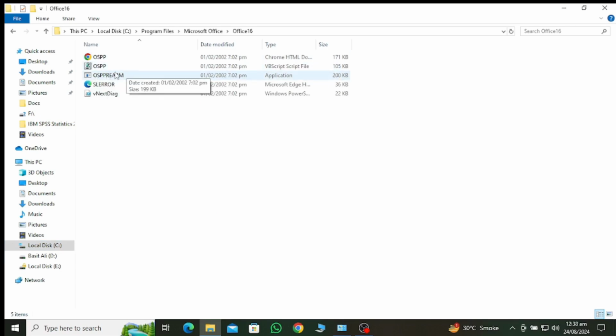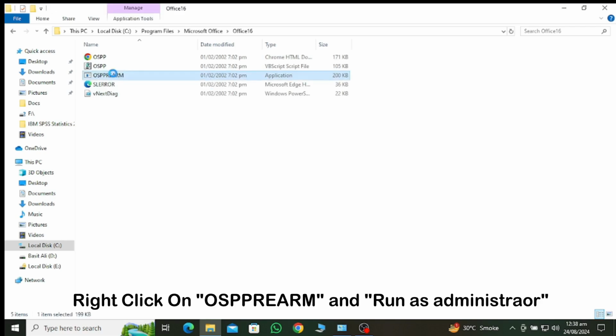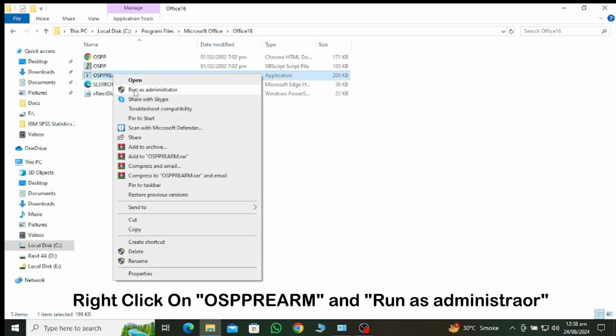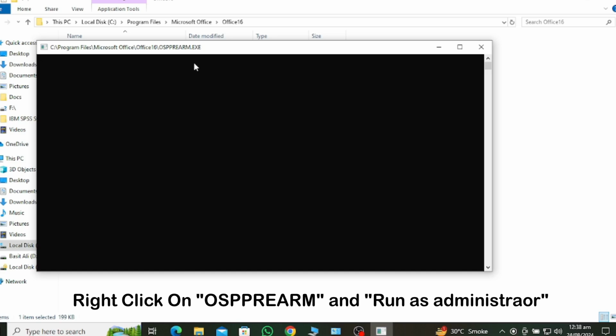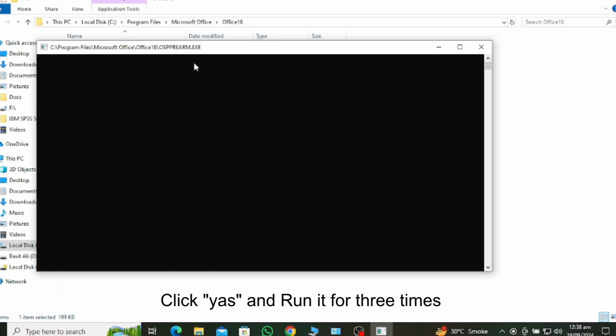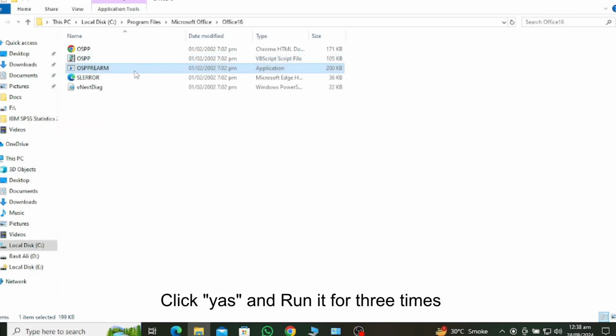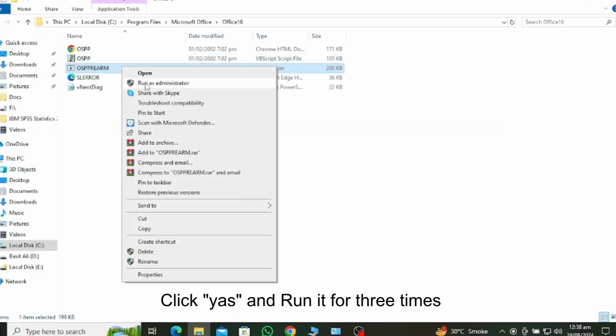On the third option you can see a command prompt. Just right click on it and run as administrator. Run it 3 times, just like this.